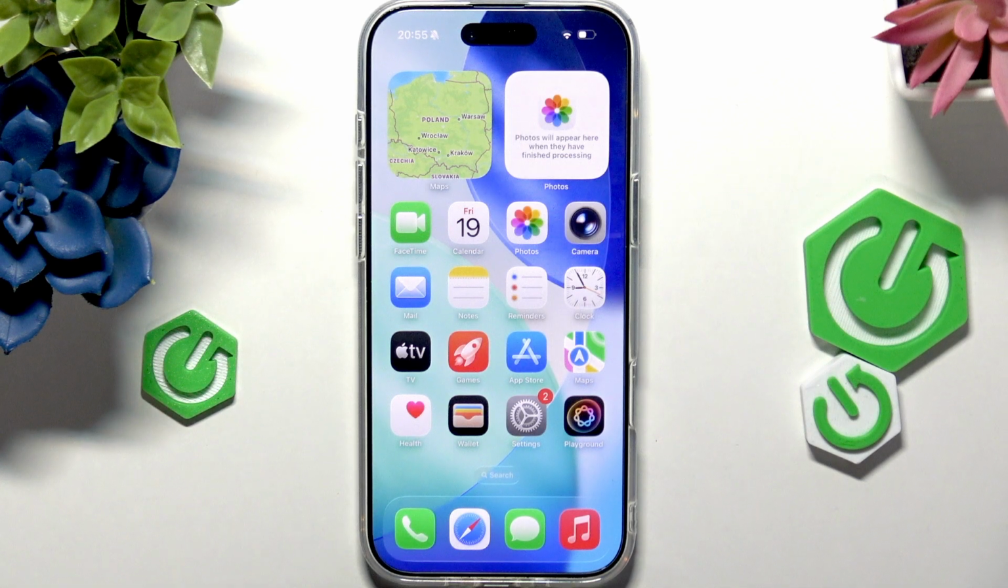Hello, in this video I'm gonna show you how to change your wallpaper on iPhone Air.